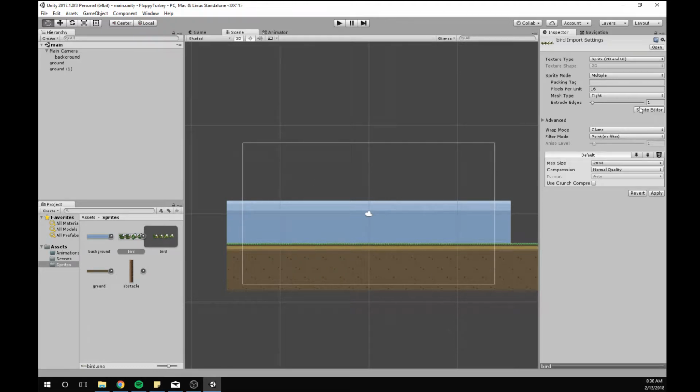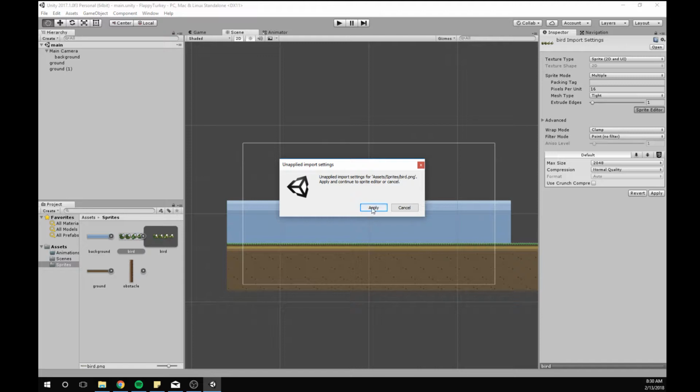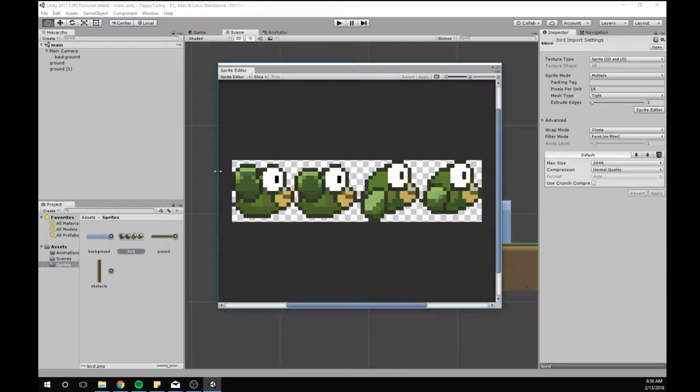And then I want to go to the Sprite Editor. I'll click Apply. The Sprite Editor allows us to slice this image into the 4 individual sprites of our animation. Now, the nice thing is we know that this is 16 pixels across, this is 16, this is 16, and that's 16. So what we can do is go up here to Slice, and we can slice by cell size. And we can do 16 by 16, because I know that that's exactly how big this individual picture is.